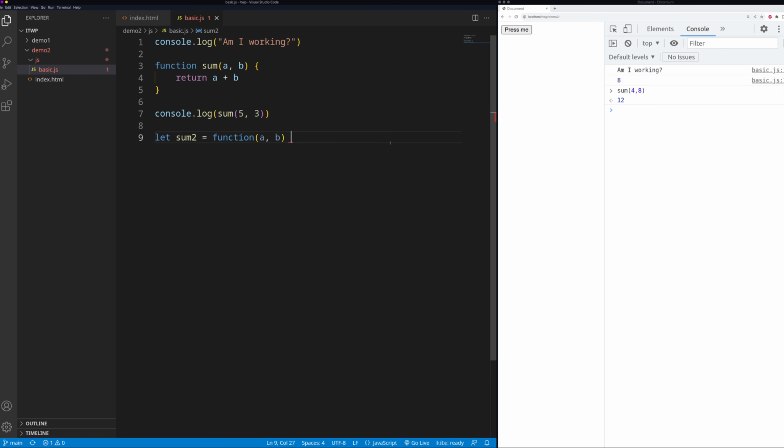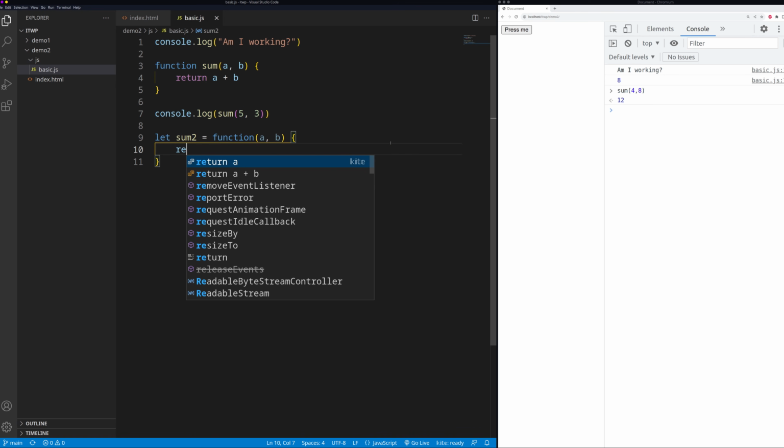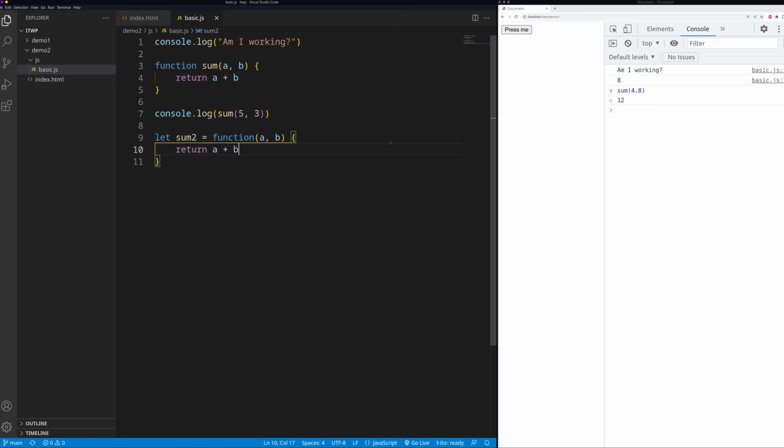No, write that. And this will also return a plus b. So it is working very similarly to the first function. And if we are using that here, we are getting 8 and 8. So it is working in that sense.